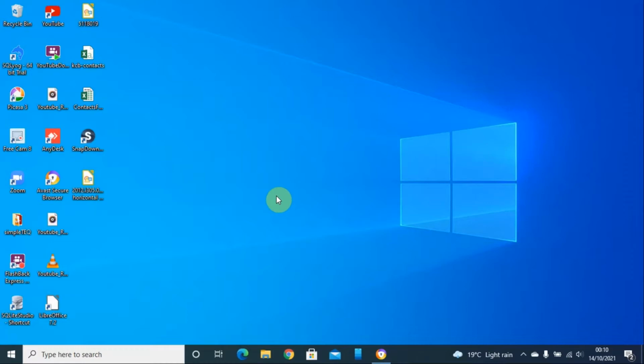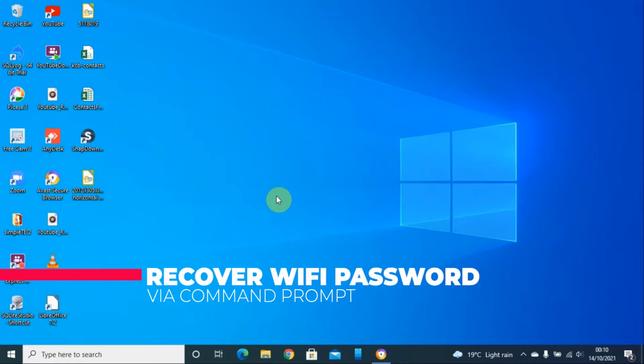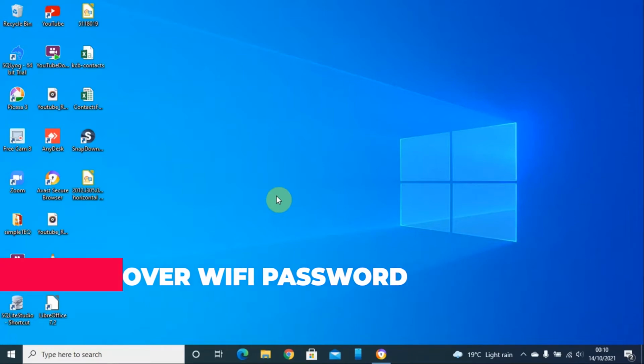So today I'm going to show you how you can recover your password using command prompt.